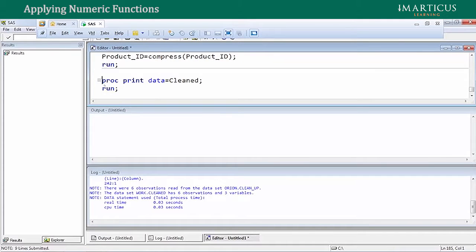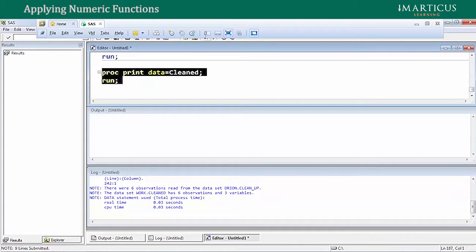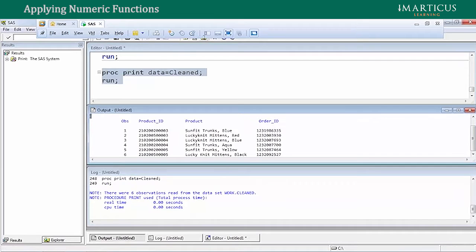Proc print this. So if you see, product ID values are written correctly to my output data set. These are my product values. These are my order ID. Now if you see the problems that were there in product, where certain words had the first letter in small case, that has been rectified. Then my number 2 has been replaced by 5.